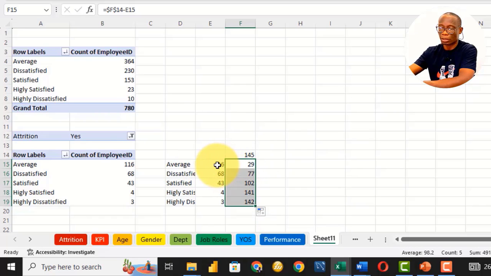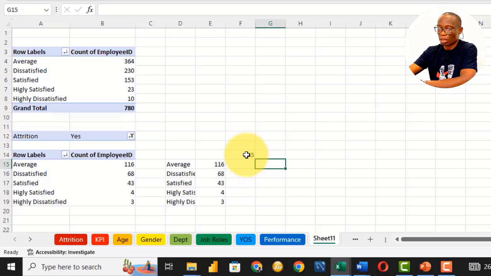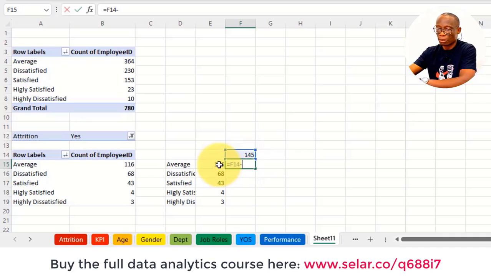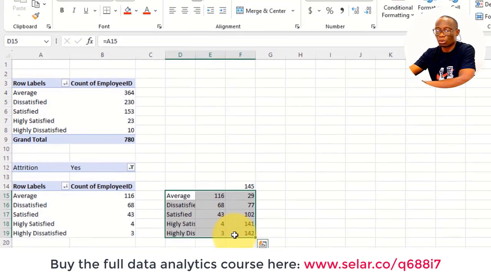So out of the 145, this person scored 116, what is remaining is 29. This other person scored 69, what is remaining is 78. For others, we can do it one after the other. So we come to this cell, which is equal to this minus this to give us 29. We still use that target point minus the actual number, equal to this minus this, equal to this minus this, equal to this minus this. We have the data points we want to use.